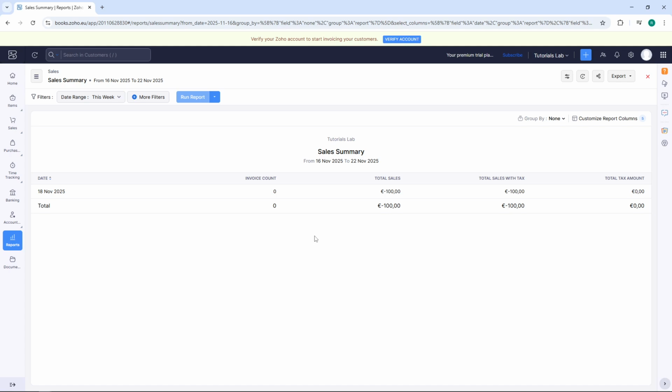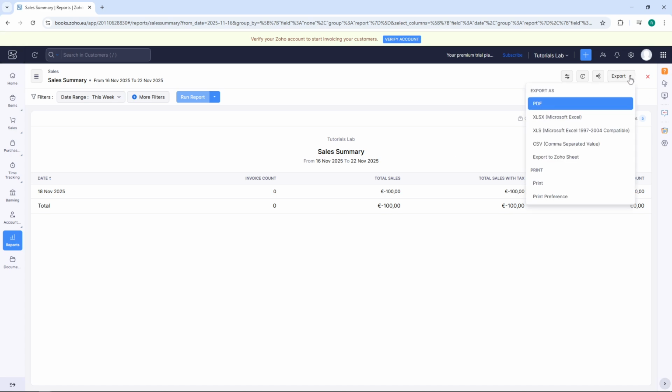If you need to save or share the report, click Export at the top right corner of the screen. You can download it as a PDF, Excel, or CSV file, depending on your needs. Alternatively, if you need a physical copy, simply click Print to send the report to your printer.